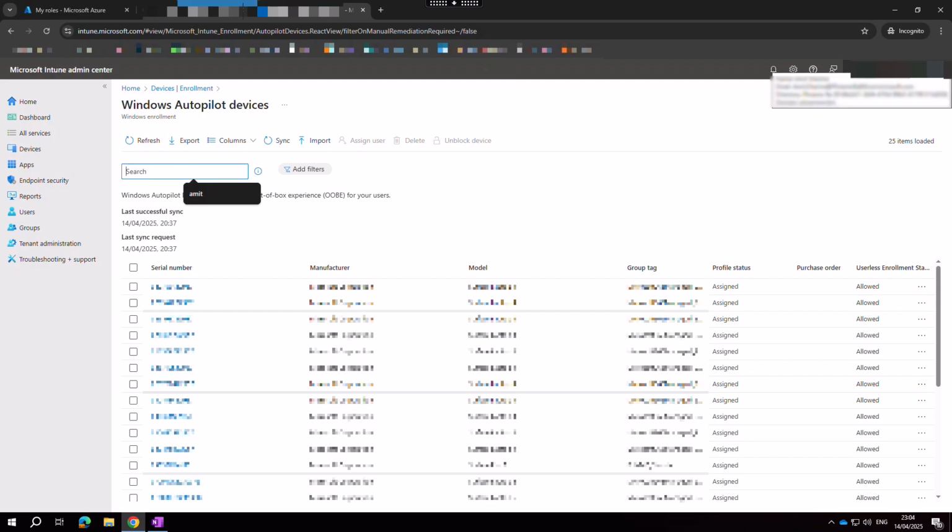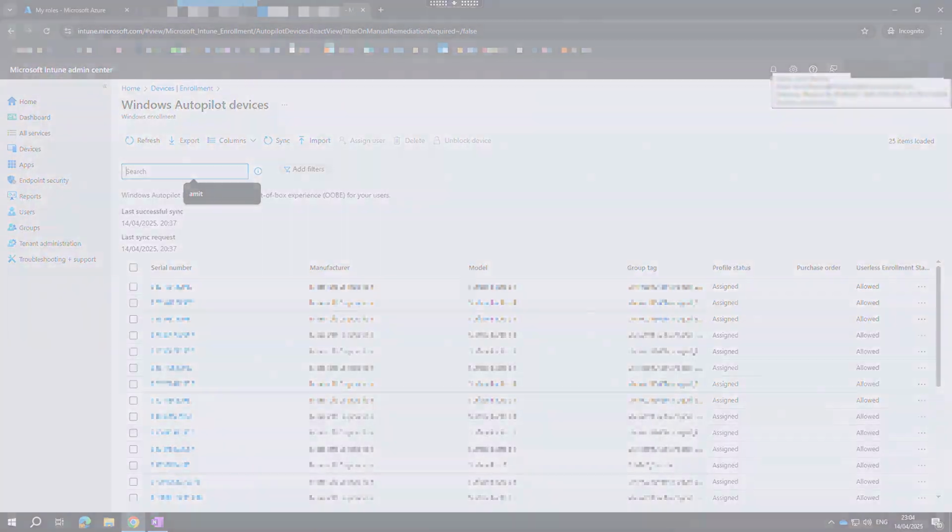I hope I have covered everything which is required for you to understand how to collect hardware hash, how to import hardware hash, how you can directly import the hardware hash into Microsoft Intune, and how you can verify that the hardware hash has been uploaded successfully.